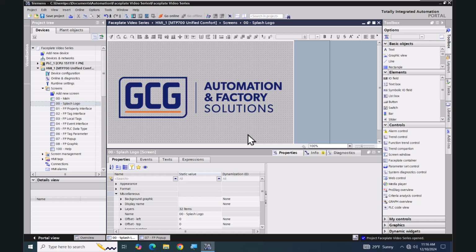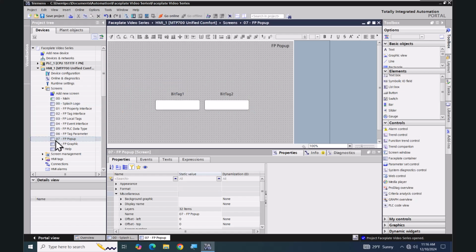In this lesson, we are going to display a WinCC Unified faceplate in a pop-up. I'm going to open up my FP pop-up screen. The faceplate that we are going to display in the pop-up is from a previous lesson.